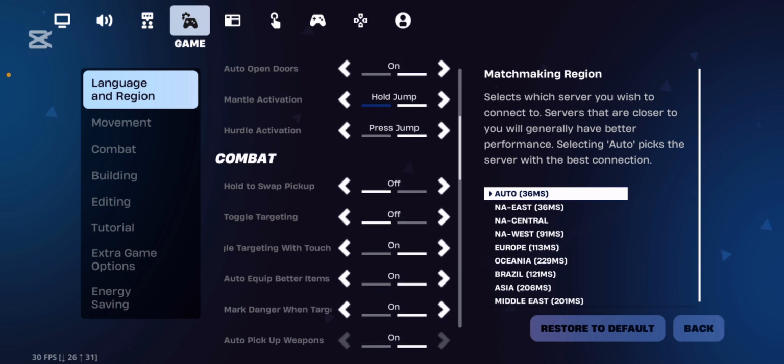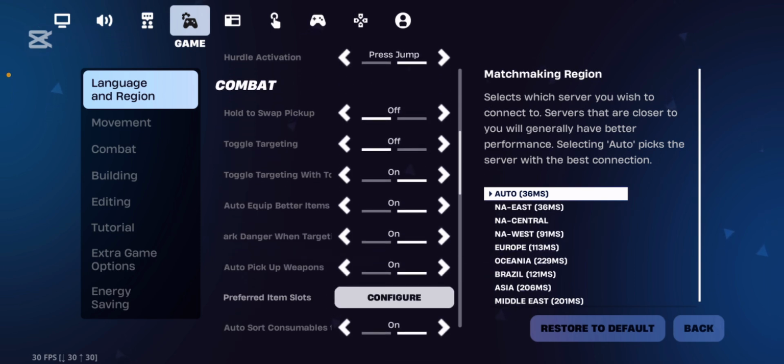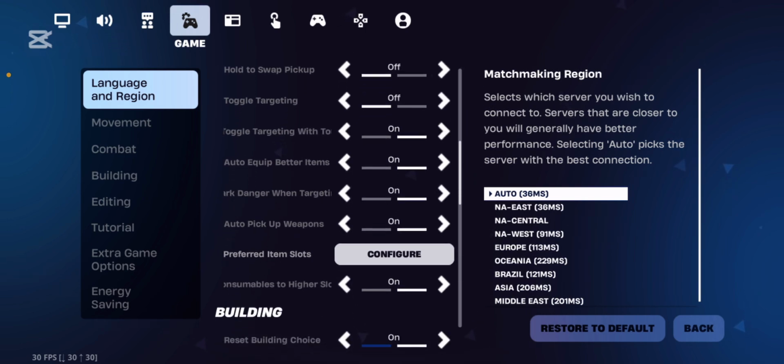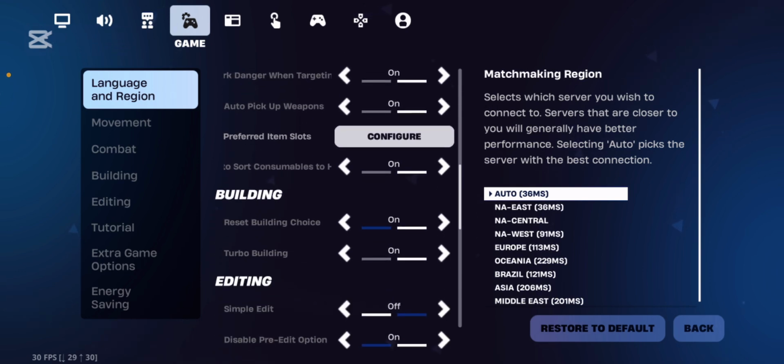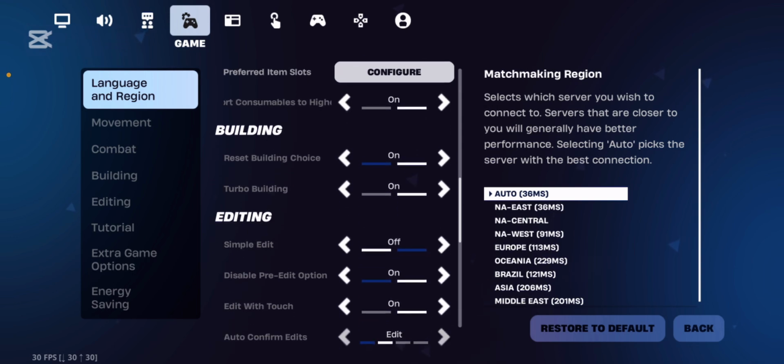Hurdle activation, just press jump. Most times you'll want to hurdle over something. This might combat. So hold swap to pick up, I don't want to do that. Toggle targeting, just scroll through. I do want auto pick up weapons on. Auto equip better items, I want that on. Mark danger when targeting. You want all those on. They improve your quality of life.